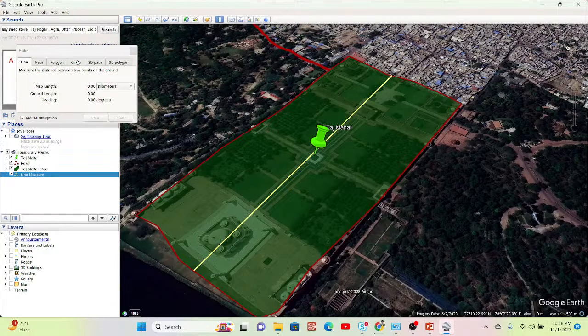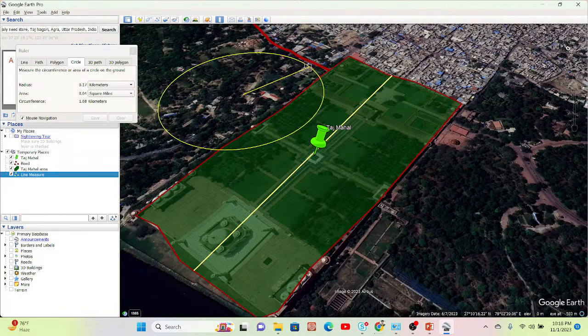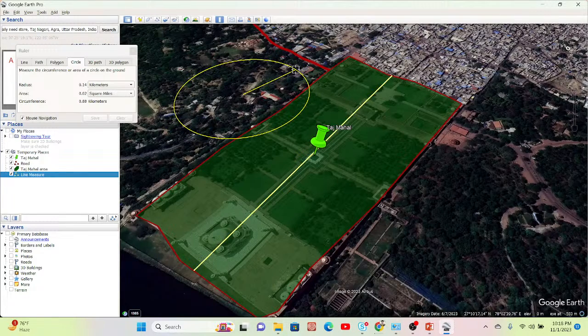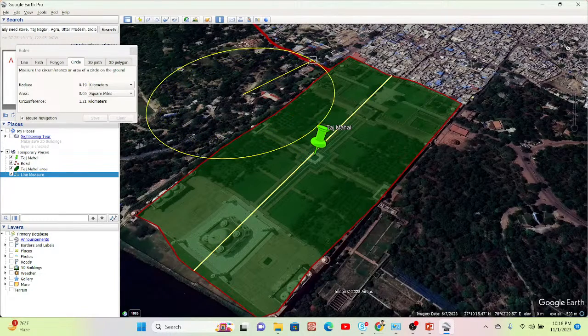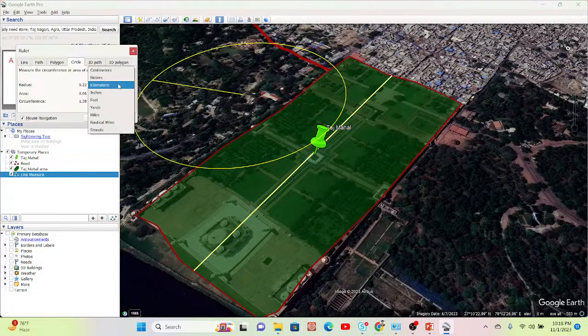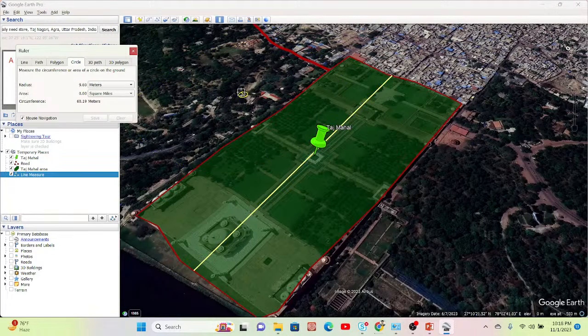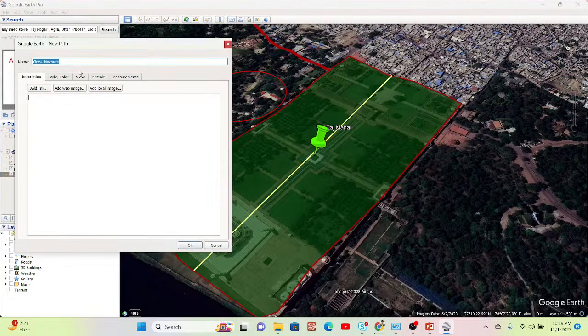You can see, and here you can choose circle. Now you can simply draw from here, and you can see it is showing the result of a 0.14 kilometers circle. You can also put the unit as meters. Suppose this time it shows a 120.67 meters circle. So you can also create a circle or buffering zone and make a feature from this circle. You can create it from here, then simply save it and put the circle measurement.